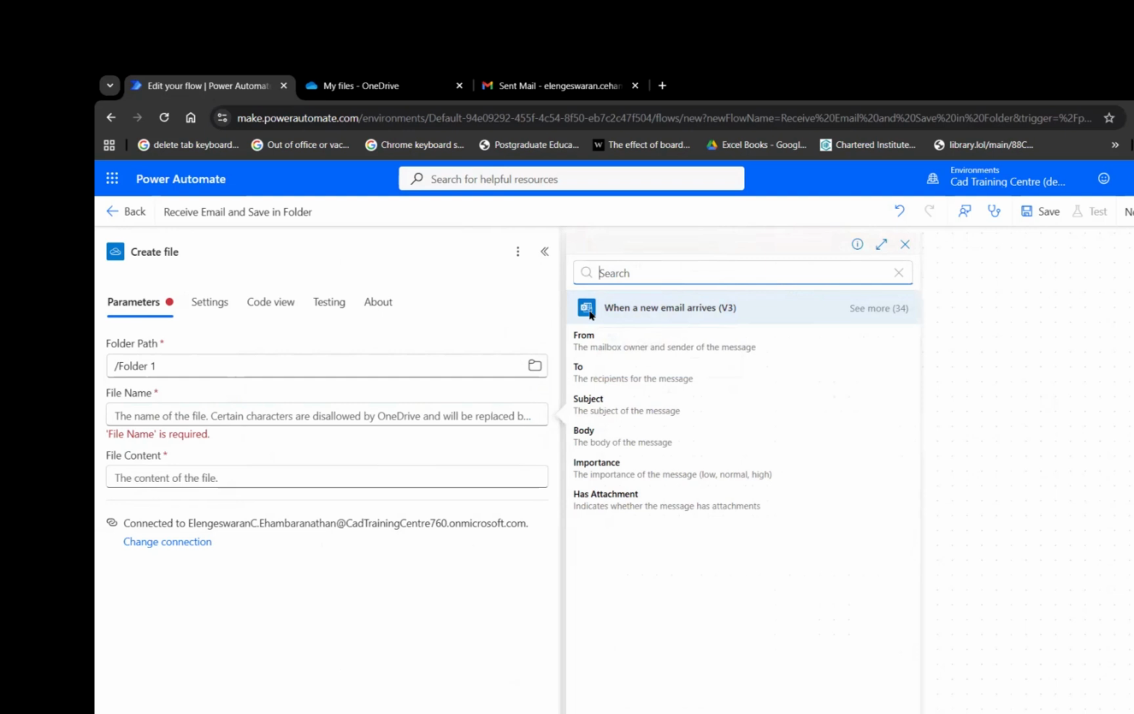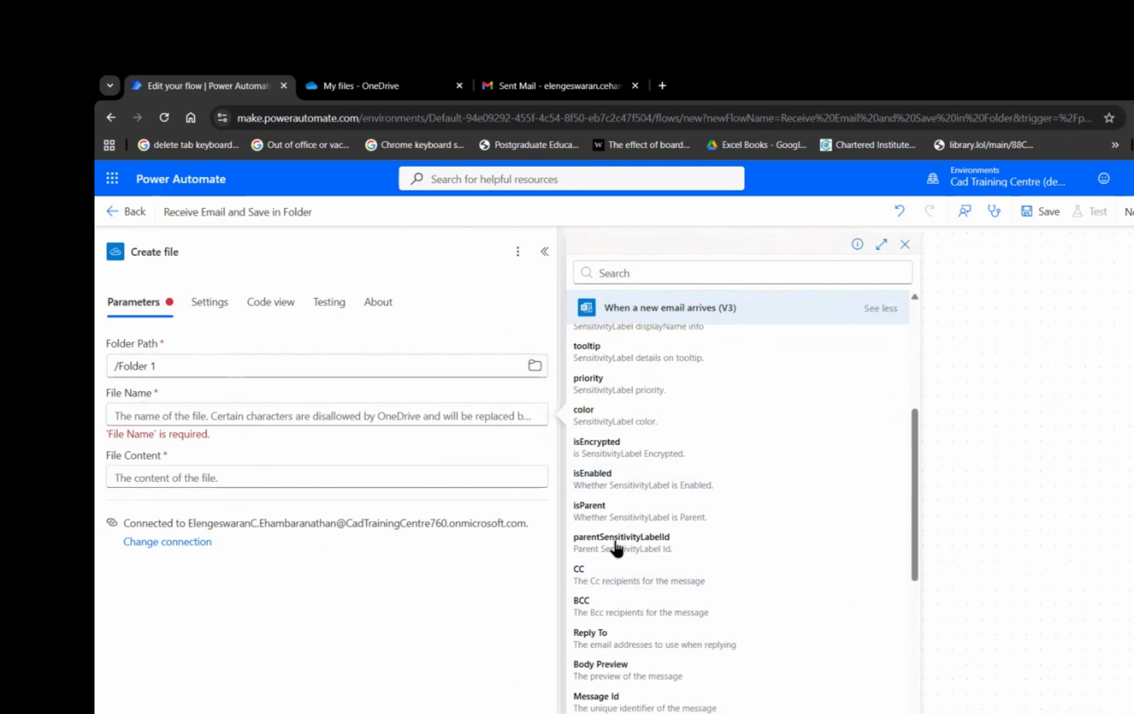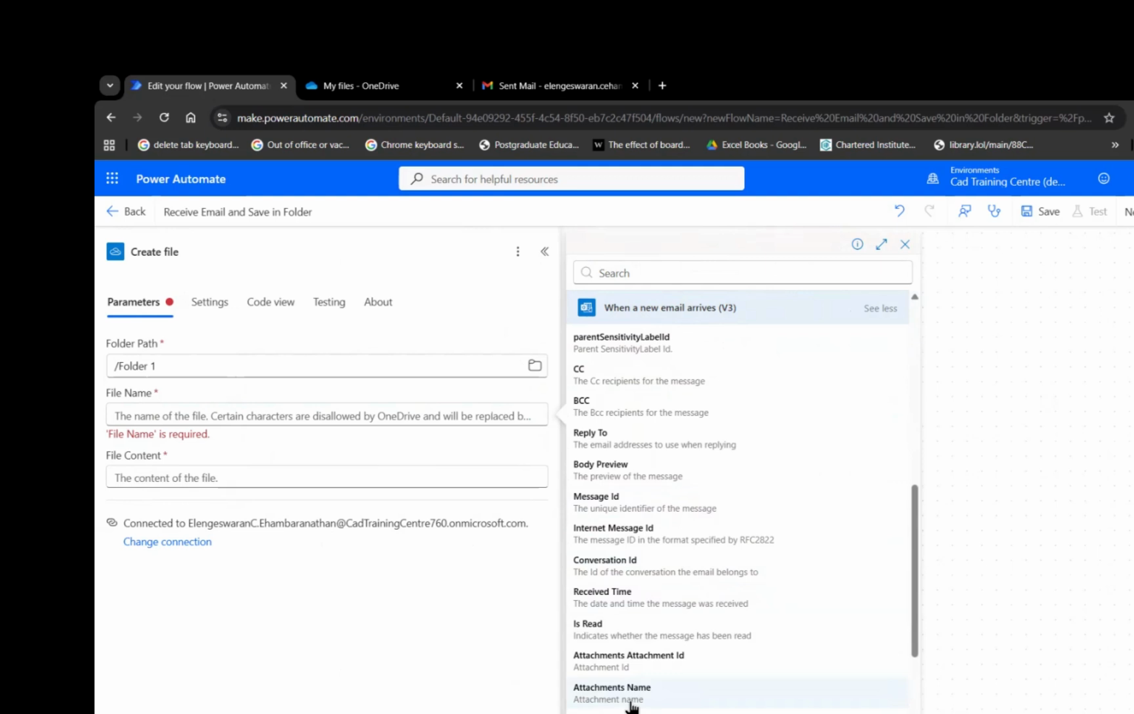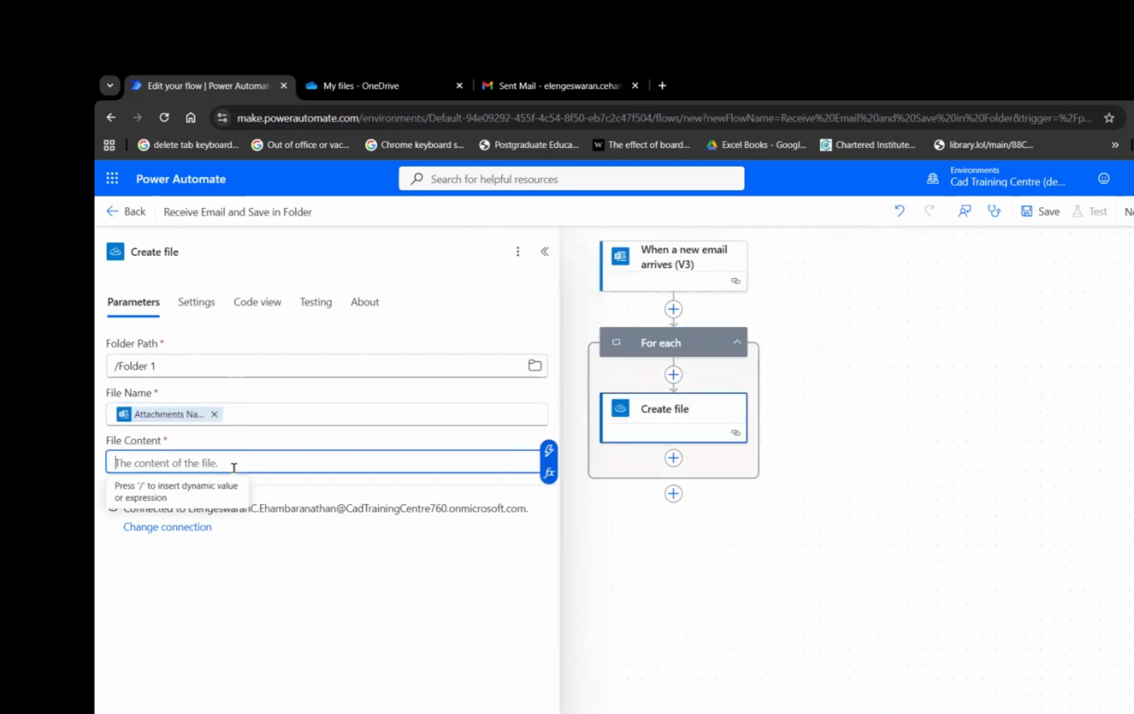And then over here, of course, we have a new email arrive. So I'm going to click here, see more. And since it's a file name, I want to choose the attachment name. So I'm going to click on attachment name. And then over here, I want to click actually the attachment content.